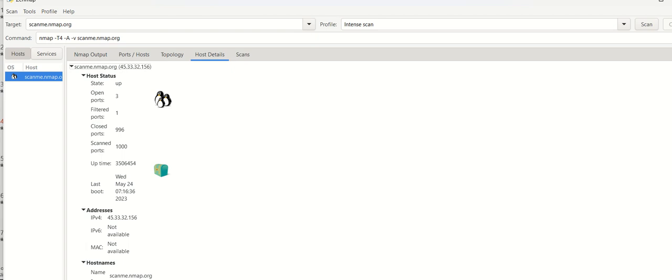Another cool thing is that it tells you about the host status. There are 3 open ports. Closed ports are 996, and it scanned 1,000 ports.